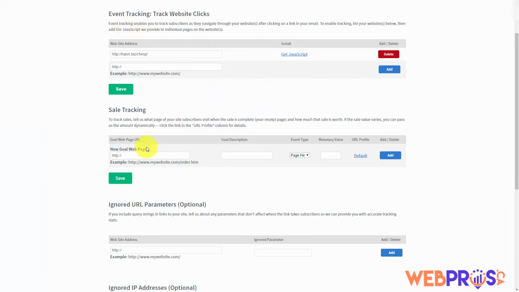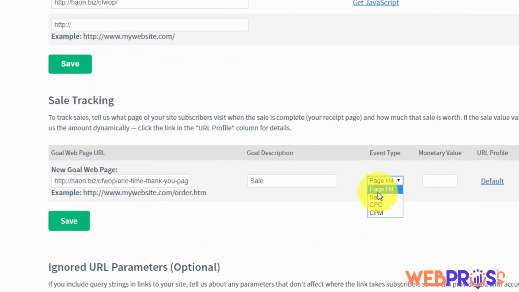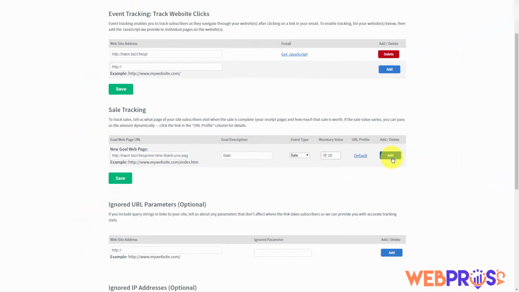And what you do is you'd place the page in the goal page URL. You would describe the goal, and then you would track the particular event inside of AWeber. So you can track sale, CPC, CPM, or a page hit. And you could determine a particular monetary value for the page once it had been hit. So in this particular case, we can track a sale. We can say that the monetary value of hitting that page is $17. And then we can click the add button.